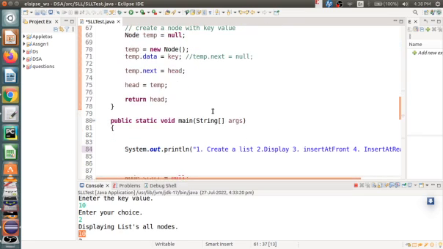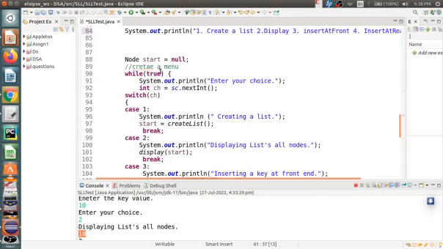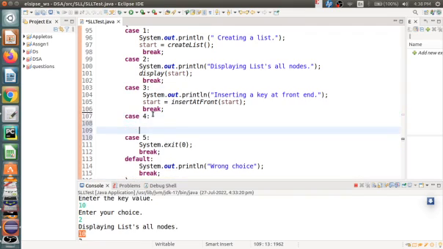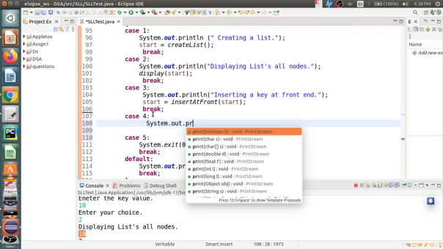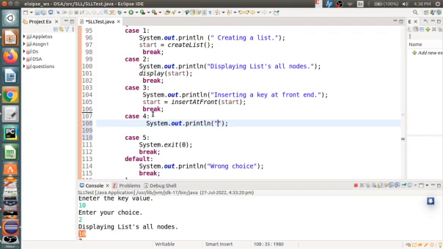Okay, now I write insert at rear end. So this is my menu driven program. I will change this one. So this will be my fifth case, and my new case will be case 4, where I will write System.out.println, inserting a key at the back end or at the rear end.